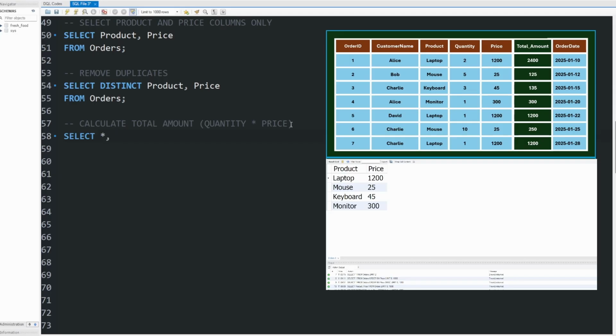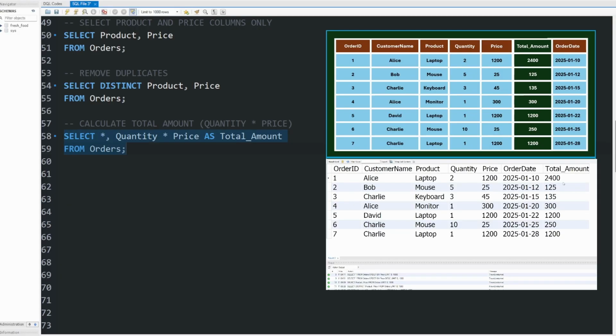So select a star, and here you have to specify the formula or the calculations that you are planning to get. So we want to get quantity times price, and we give it a name. So we use AS or alias, and we call it total amount. Let me run this one. There you go. You can see a new column has been added to the results tab. Remember, this is only a virtual column. It's not saved in the database. It's just for reporting or analysis. That's the beauty of DQL. It's all about querying and extracting data, not changing or manipulating it like DML commands.